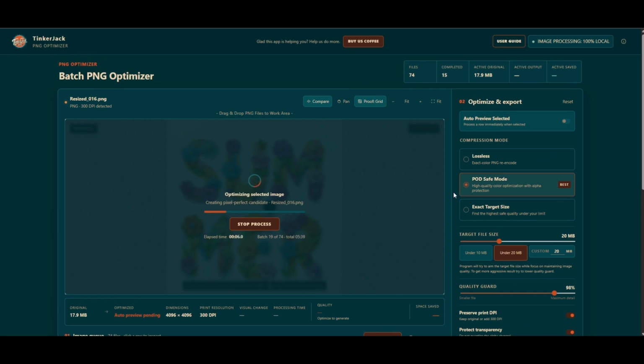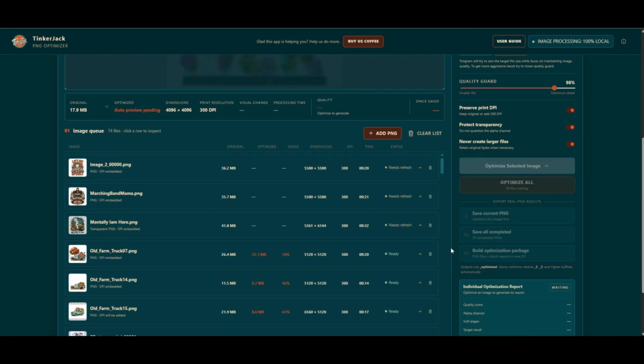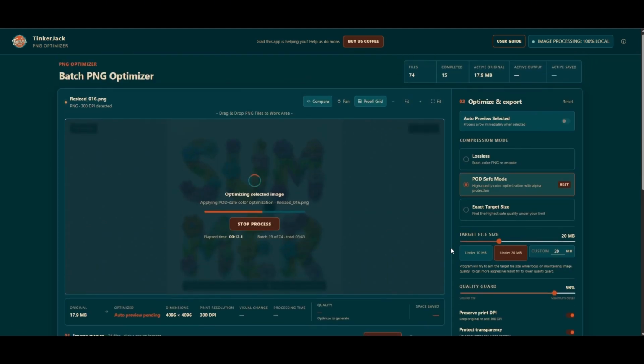Okay, I think I have to leave it here and keep on working until 74 files. We can add more files, but it's going to take long. I'll just keep it. The TinkerJack will keep working until it's finished. We just have to wait. I'll see you when it finishes, okay?